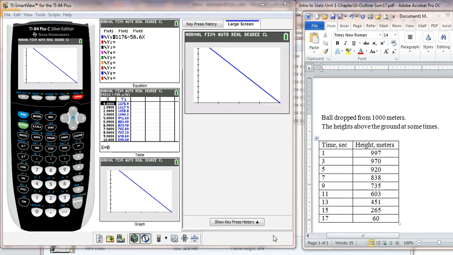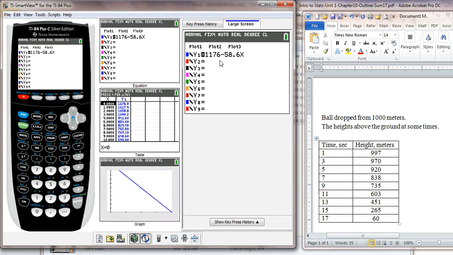You should have watched the previous video of entering some data into an X and Y list, and we did this with a ball drop from 1,000 meters and measured its height above the ground at specific times. And we then went to the linear regression t-test, and we got some data to allow us to make a line here. If we go to the Y, we've got an equation that's 1176 minus 58.6.